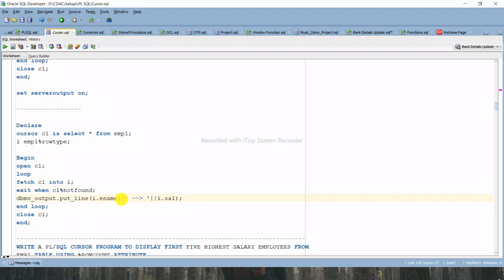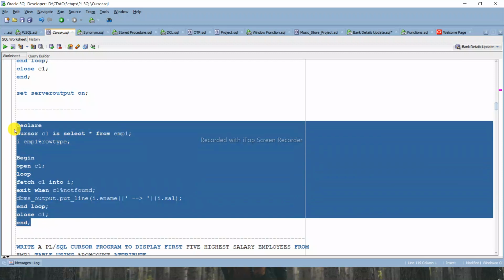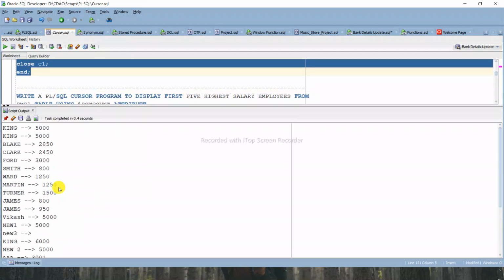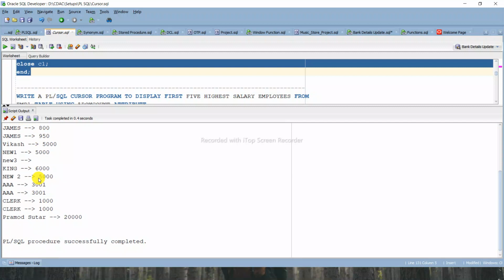Now see the syntax. We have to write the variable name, that is I, in which we have stored all the values. I dot ename, I want only ename, and I dot sal. So this is the syntax of the percentage row type attribute, that is variable I. So end loop, close C1, and end. If I run this whole code, you will see the same output as we saw in the previous method. King, that is name and sal, name and sal. All the records from the table have been fetched.